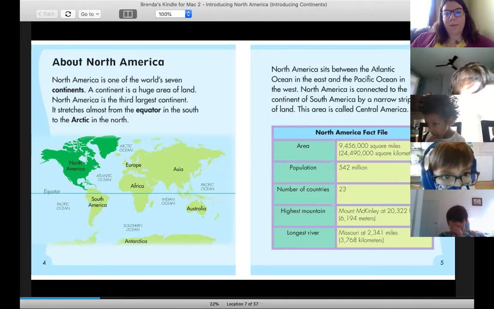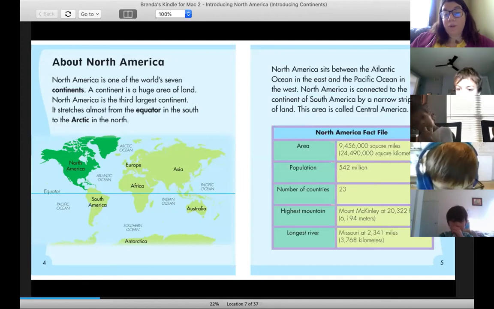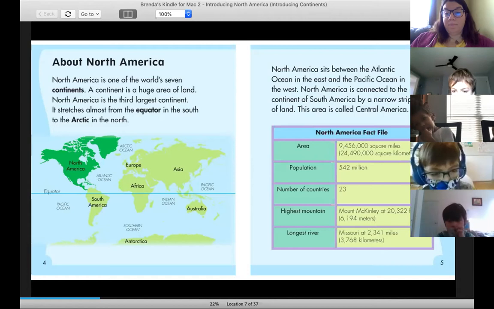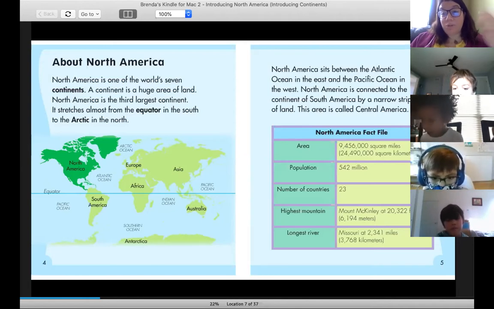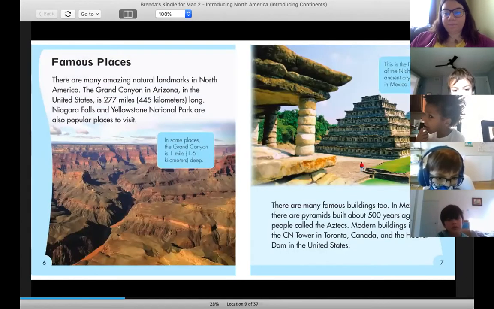So, okay. There's about 542 million people that live in North America. And there are 23 countries. The highest mountain is Mount McKinley, and the longest river is the Missouri River at 2,341 miles. There's some little facts for you.